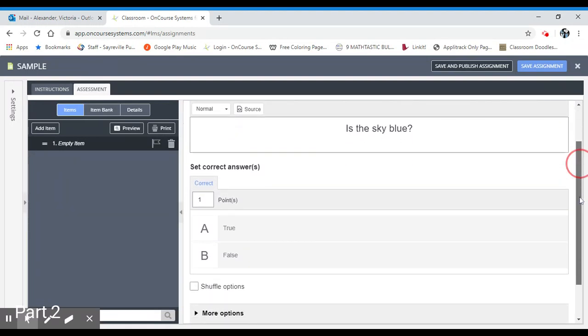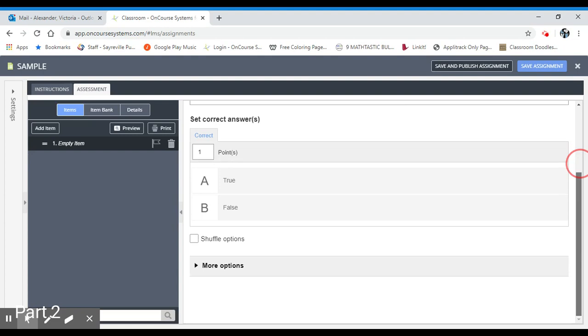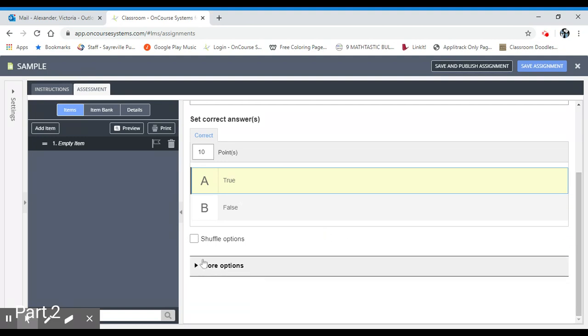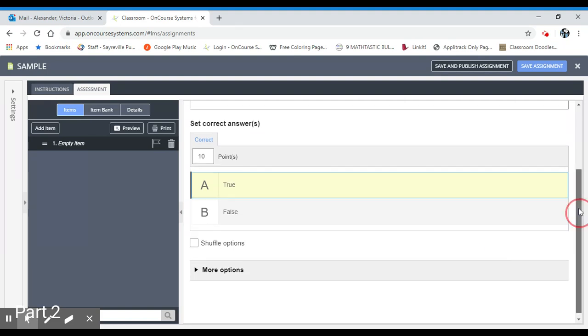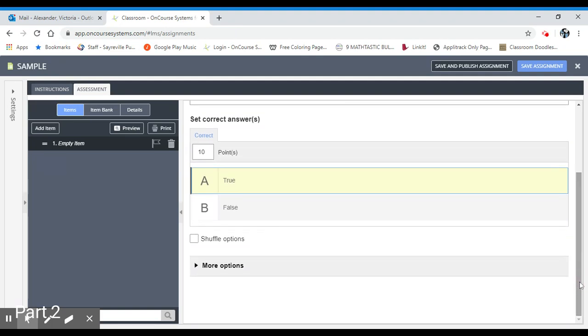So is the sky blue is our question? We would then need to give the correct number of points. So I'm going to use this as a sample and give it 10 points. So this question for true or false will be 10 points. In order to select that to be the correct answer, I would click on true. And then you have other options as far as what is happening. You can shuffle your options, meaning it's not always going to be A is true, B is false. They would shuffle. If you have more than one option, you could add that.